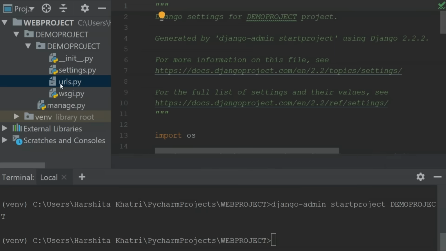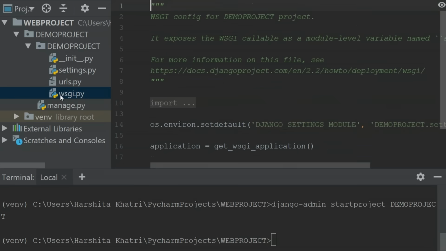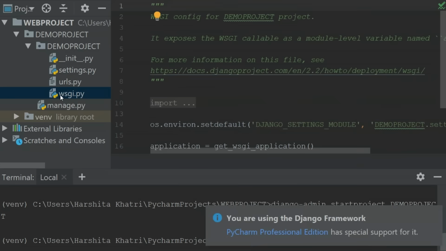After that, it's urls.py. urls.py consists of all the URL declarations for this project. And finally, the wsgi.py file, where WSGI stands for Web Server Gateway Interface. Now this is actually a calling convention, guys, for web servers to forward requests to web applications or other servers. So I hope everyone's clear until here. If you have any doubts, do let me know in the chat box.